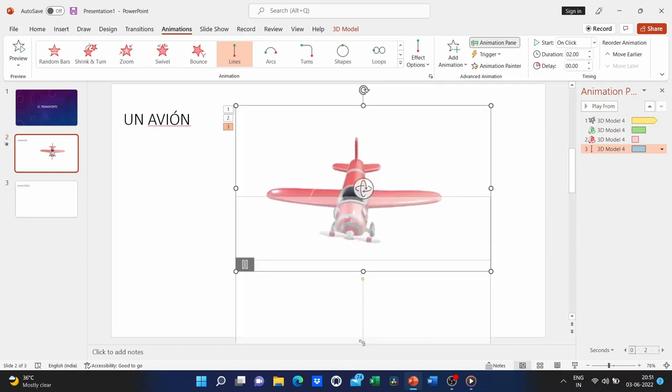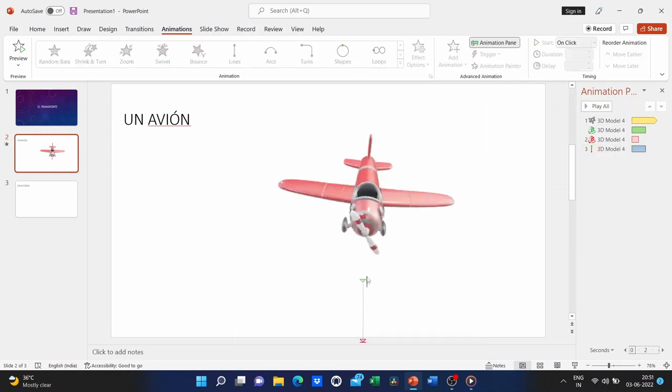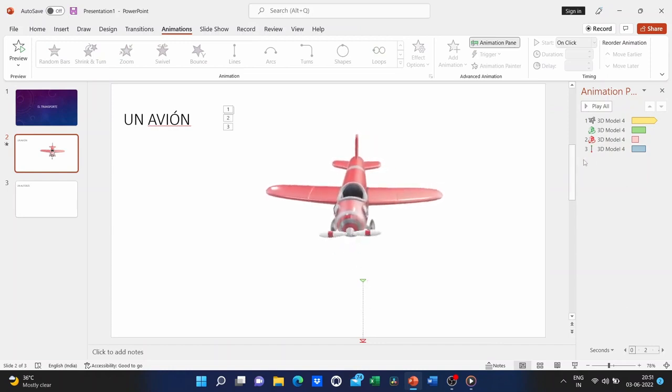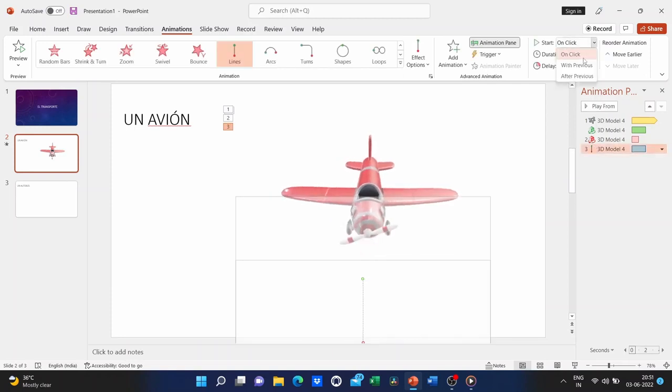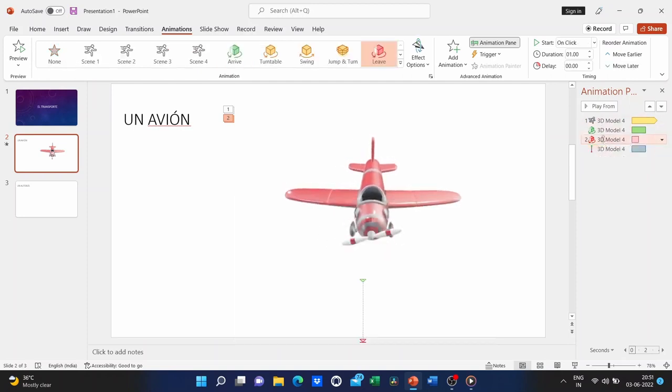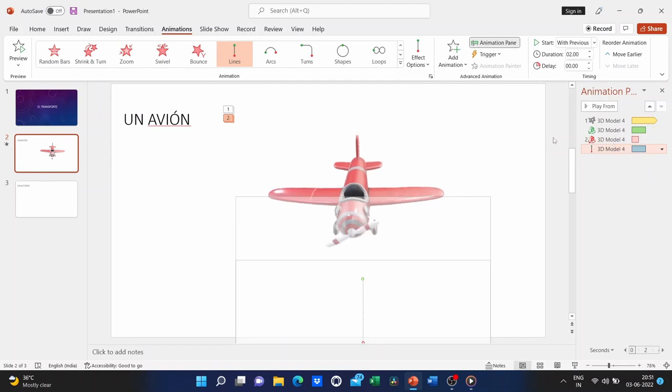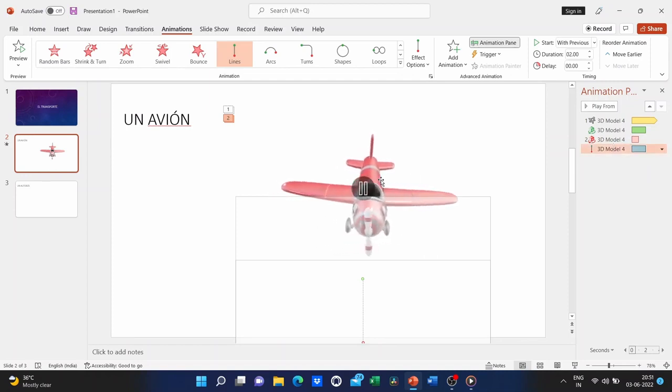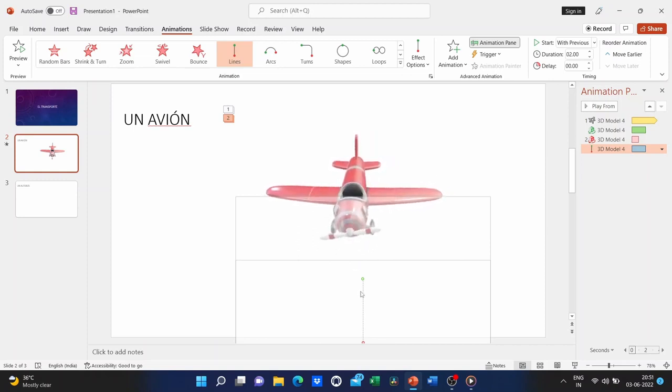Now, before we try this, there's one more change. With this line animation, I'm going to click and make it so it doesn't start on click, but rather it starts with previous. So if you look at the previous animation, it started with click. So when the teacher clicks or advances the slides, what's going to happen is the model will leave, which will make it face down, and it will also move along this line out of the slide. So let's try it out.